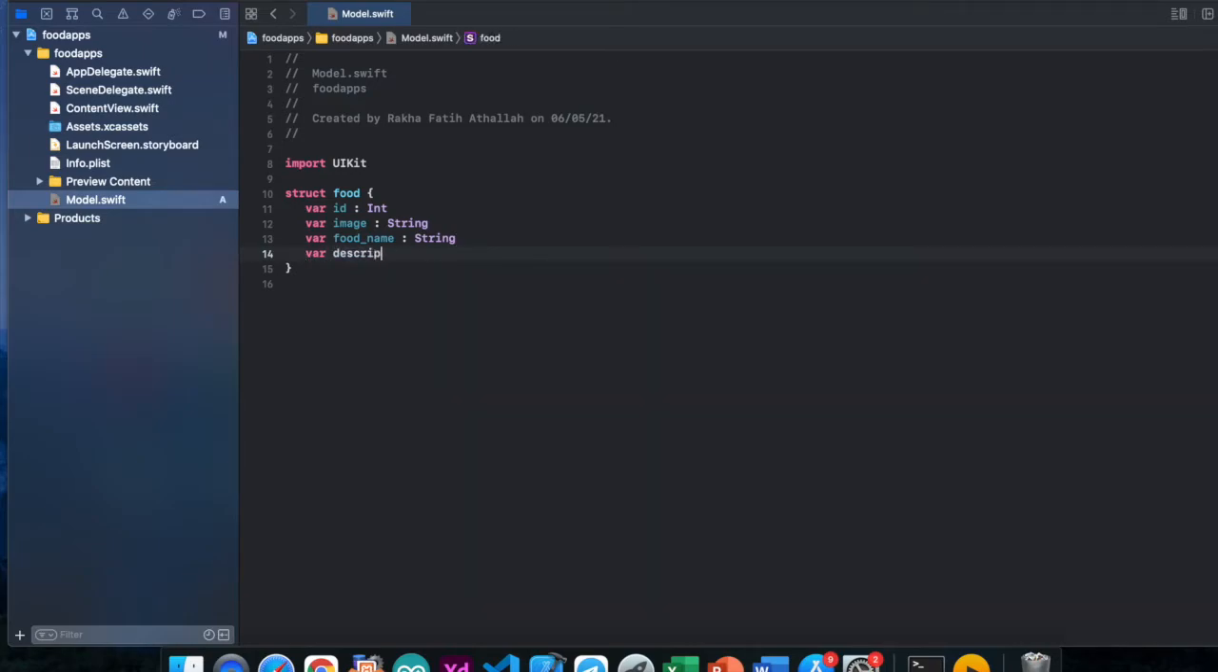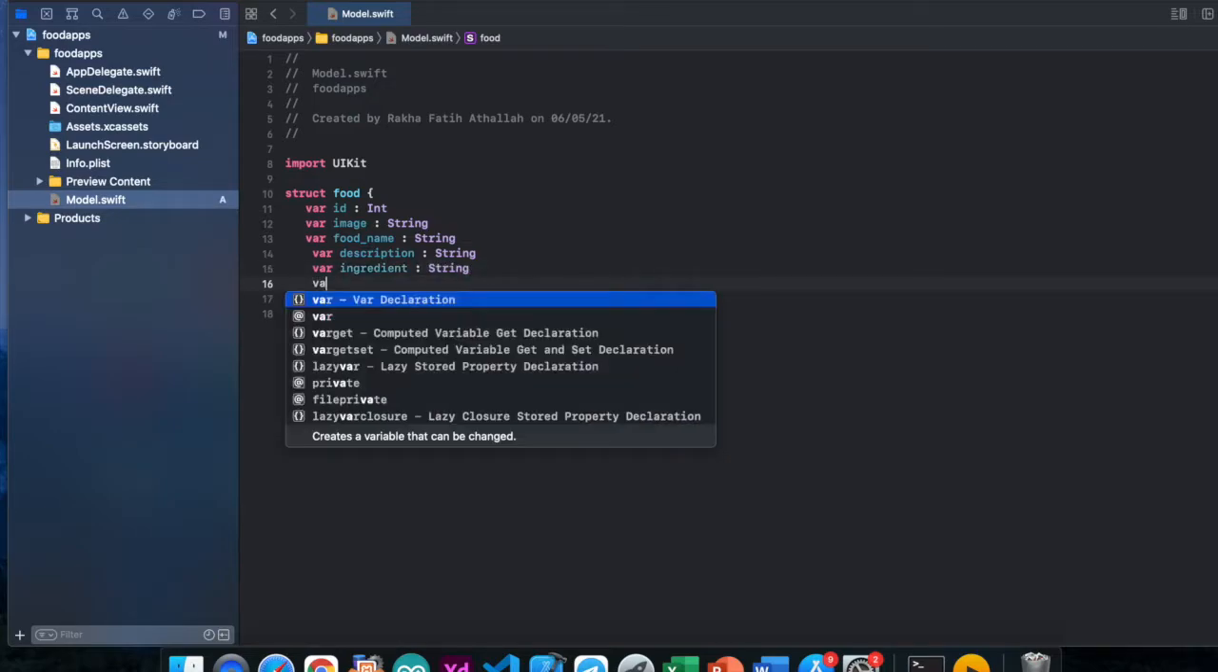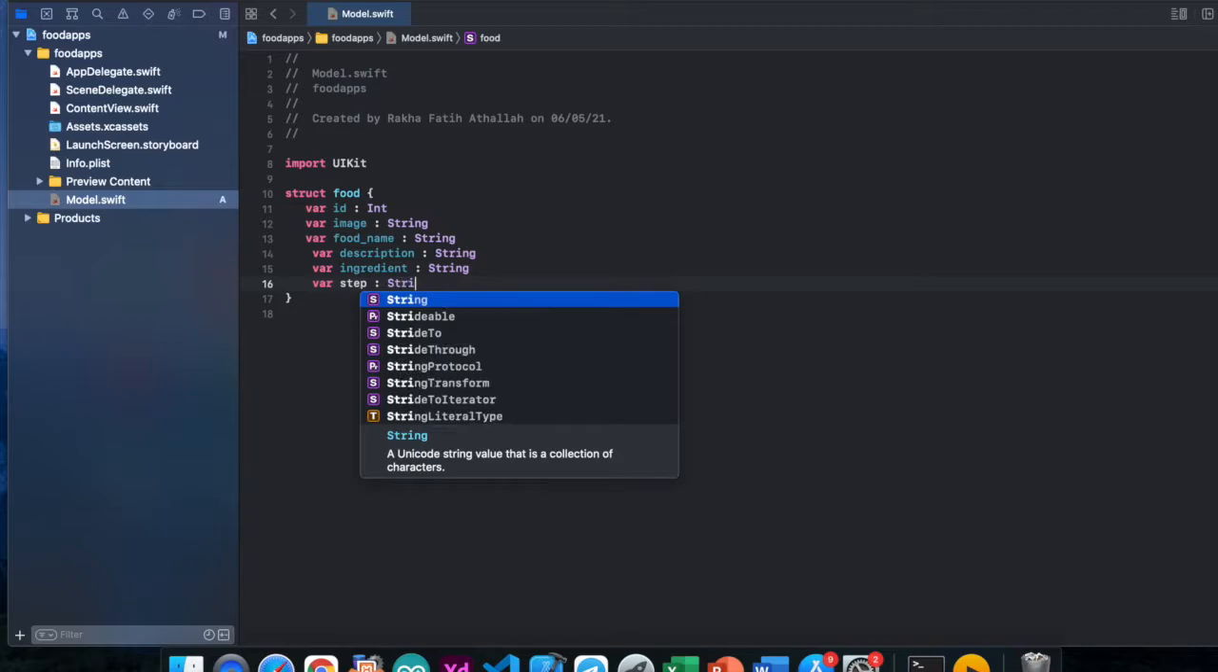Description, string. Ingredient, string. And the step is string.